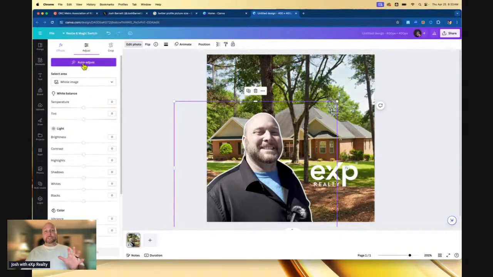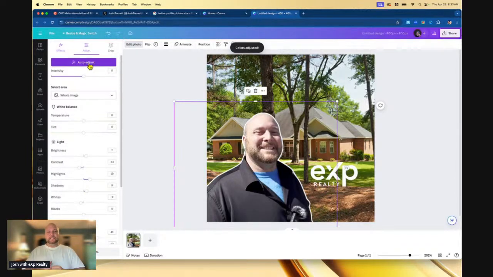And then let me just adjust it real quick. Let me see what the auto adjust does. This is the colors, guys. I'm in the adjust button, and this is the colors. Let me do an adjustment real quick. That looks a little more realistic skin color. So I'm going to stick with that.